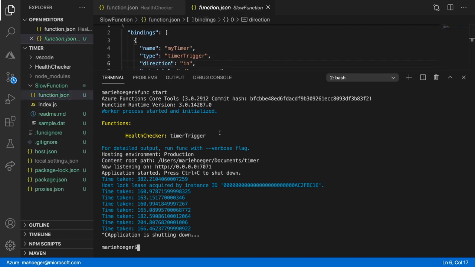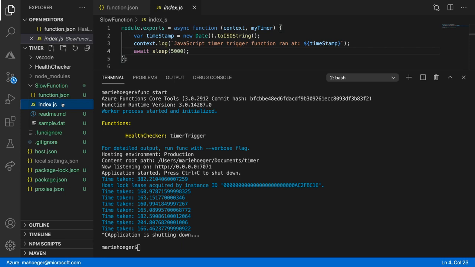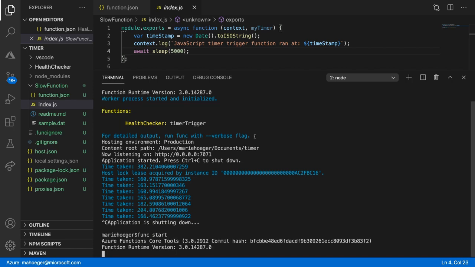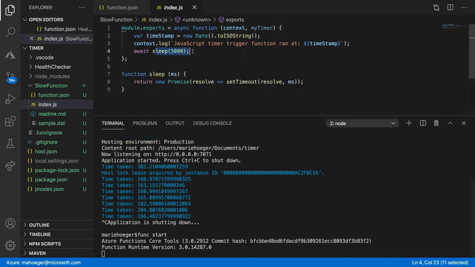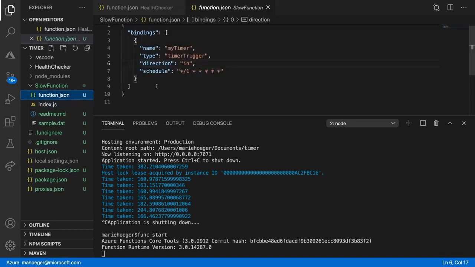One last thing that I want to show you is that serverless timer triggers execute as singletons, meaning that for a single timer, you will never have 2 overlapping executions. So if my timer here is configured to run every second, but my function code takes 5 seconds, I'll only see one function execution every 5 seconds. Here I have this code that is sleeping for 5 seconds, and then in my function.json, this star over 1 means that it's executing every single second.